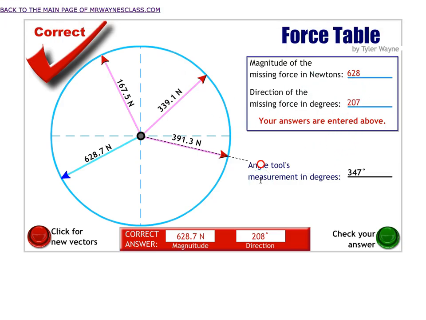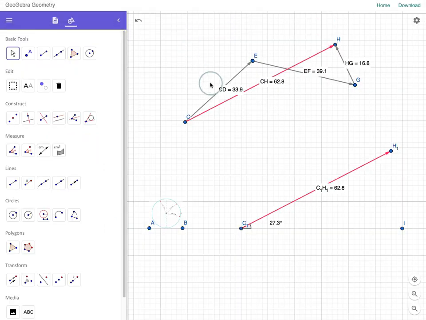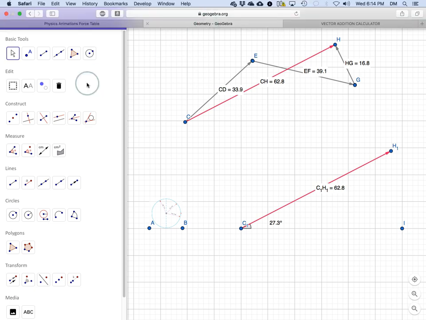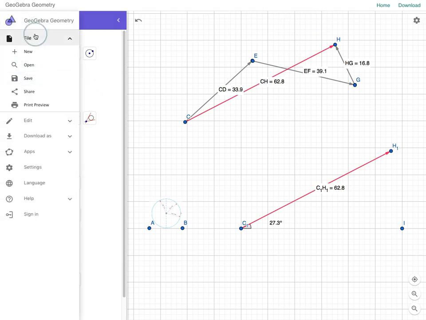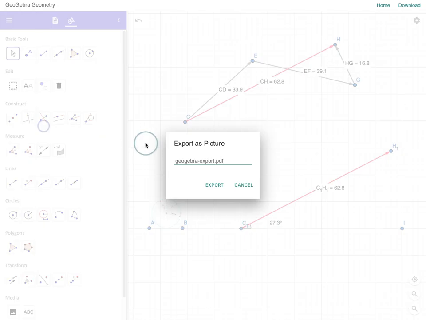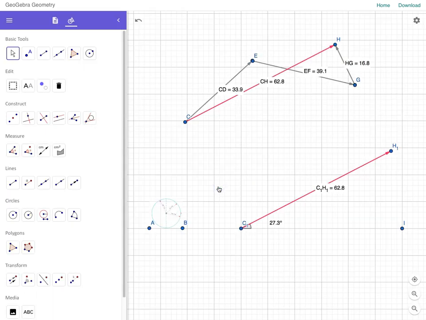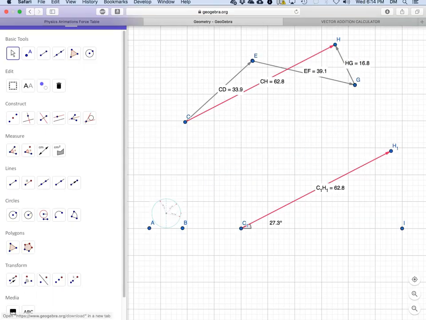So that's it. That's what you've got to do. So please take some screen captures. By the way, I just want to show you a quick feature within GeoGebra: you can go over here and register and all that kind of stuff, but you don't have to. You can go and download as PDF. It'll export the picture. So we've got force table lab export like so, and then it will do it all for you. All right, boom, there it is.